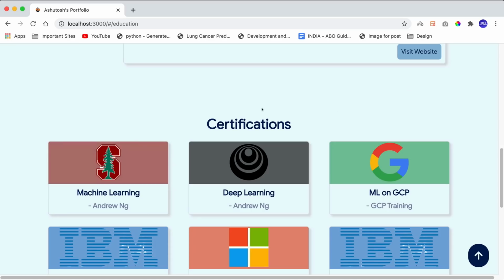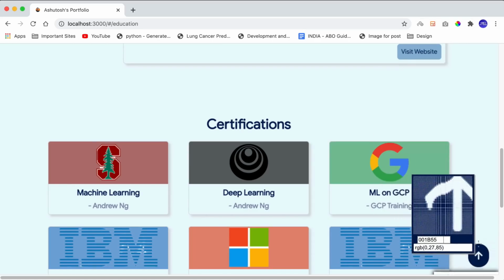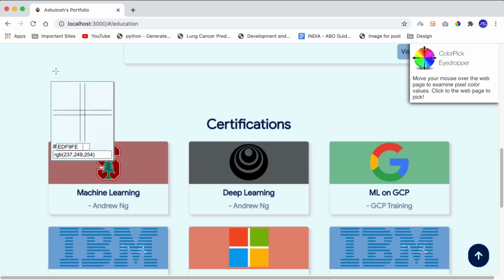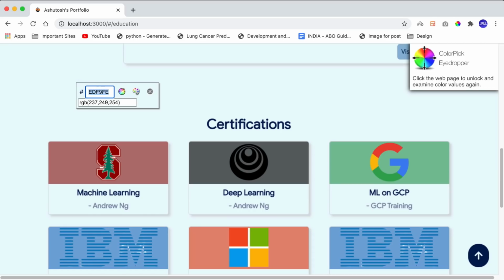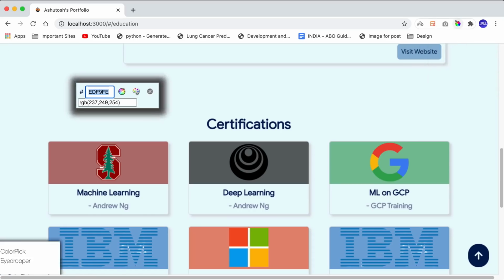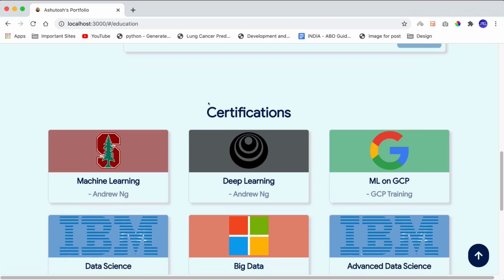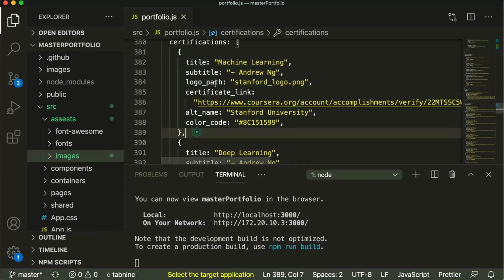And if you want to pick the colors, there is a Chrome extension, this one, the name is color picker eyedropper. You can go to any place in your browser, just click on it, and it will give you a hex color code. So you can use this kind of color picker to pick any colors, and you will instantly get the hex color code. So that is about one certification.